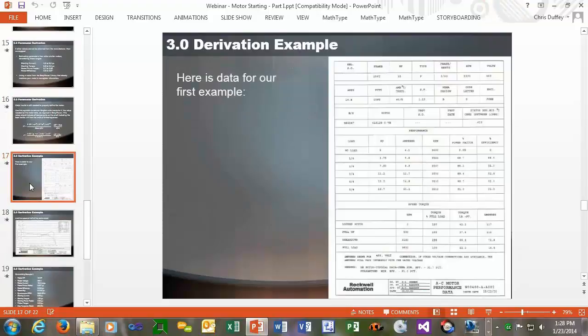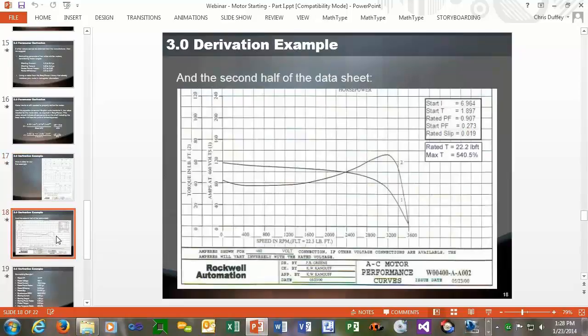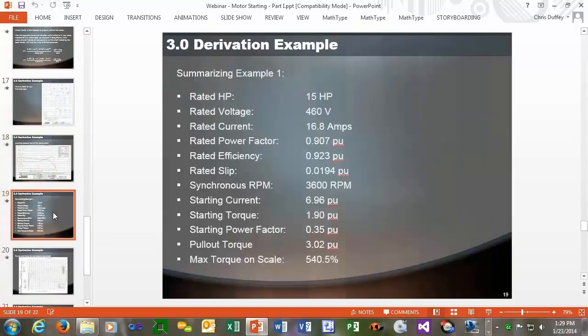So here's a motor. We're going to start with this small 15 horsepower motor. And this is the data sheet. It might be hard to read for you over the webinar, and I understand. So what I've done is I've tabulated these numbers in 1 or 2 slides down. Okay, so here's the torque versus speed curve that goes with it. The torque versus speed curve is this one right here. You've probably seen some of these before. And the tabulation of our data for this motor is here.